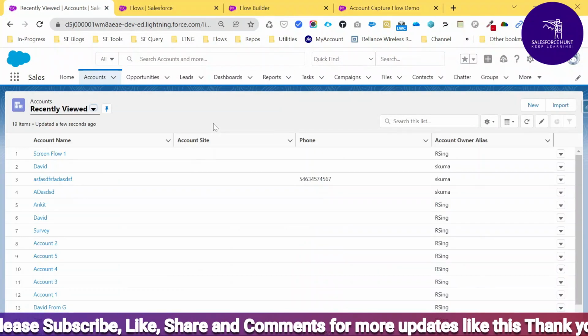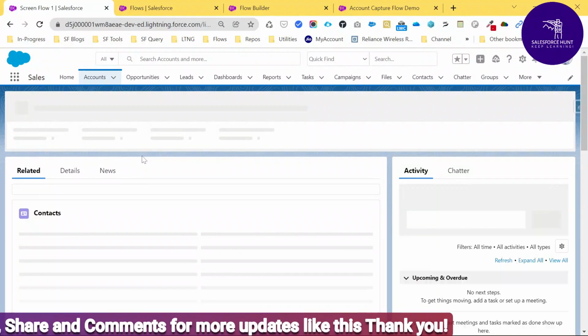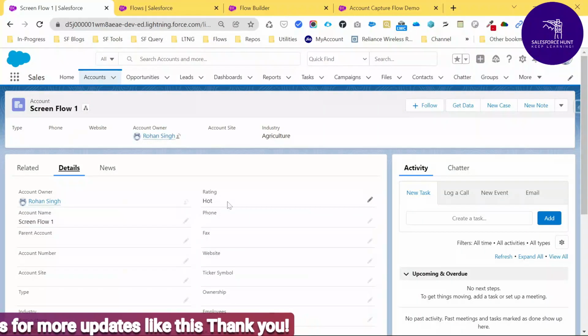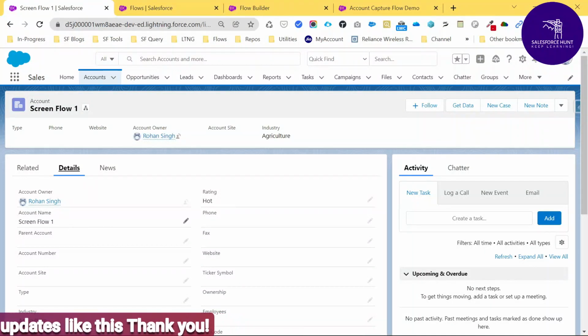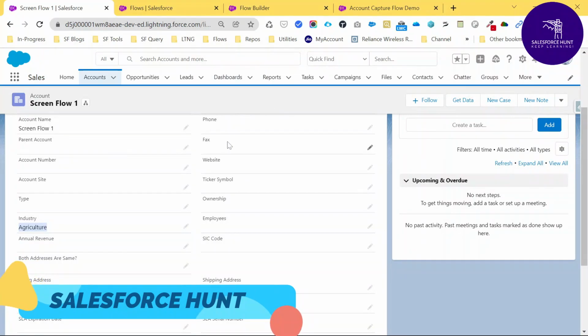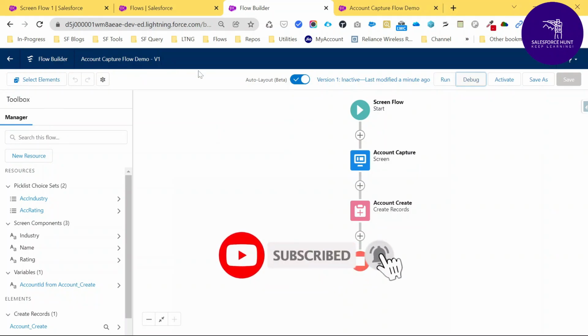Let me click this account, and now you can see screen flow. Just click this screen flow 1, and now you can see all the details as we mentioned under the screen flow, like rating hot, account name screen flow, industry agriculture. You can see each and every data here, right? So I hope you got the answer. Here is how to use this screen flow, account capture flow demo, under the Aura component. That is my intention.